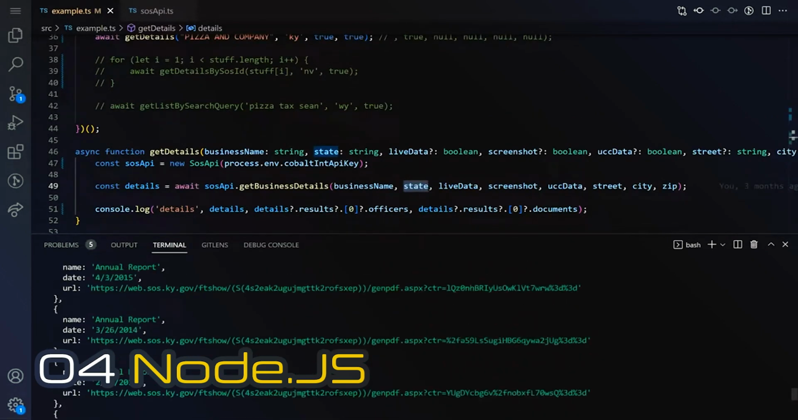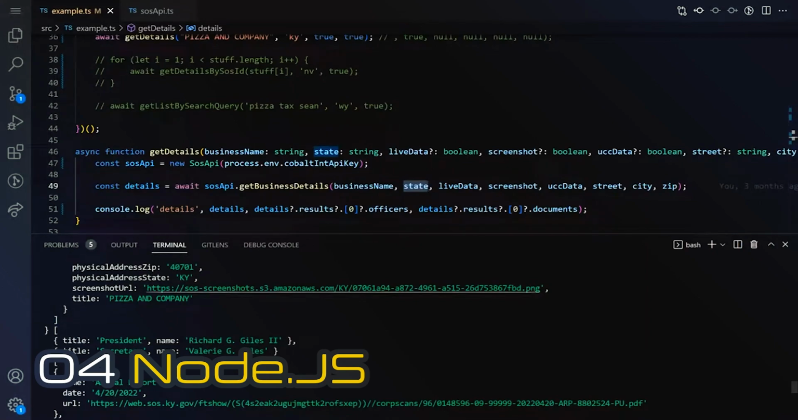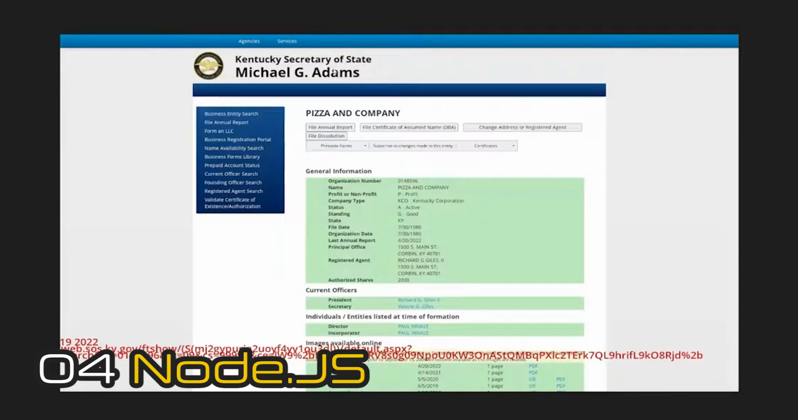Ooh, that's a lot of documents here. All right, here you can see we have the screenshot URL that came because we searched for it. We added that parameter. There we go, Kentucky Secretary of State. So you can see it there. We have this ugly looking URL down here. This cut off our timestamp. We'll have to fix that.